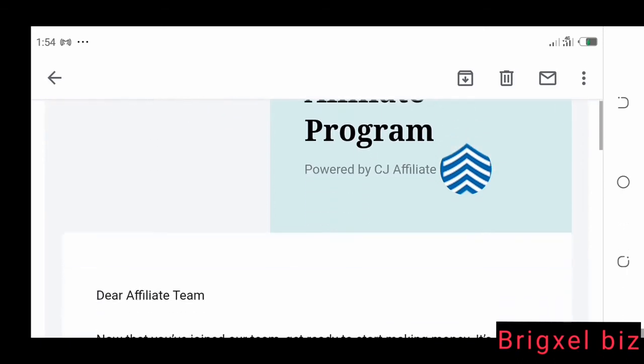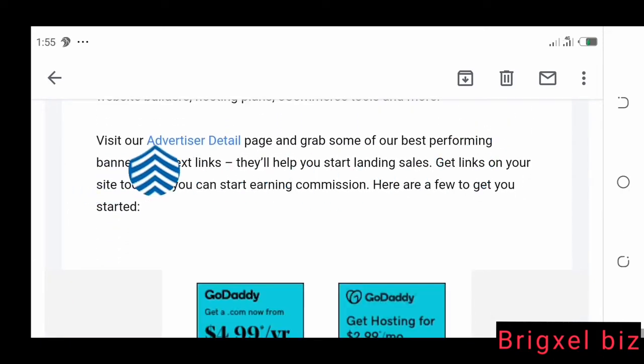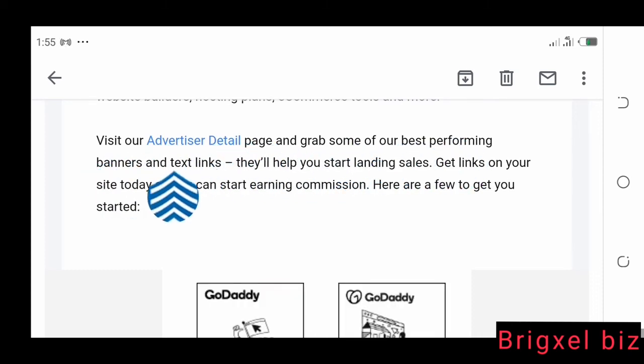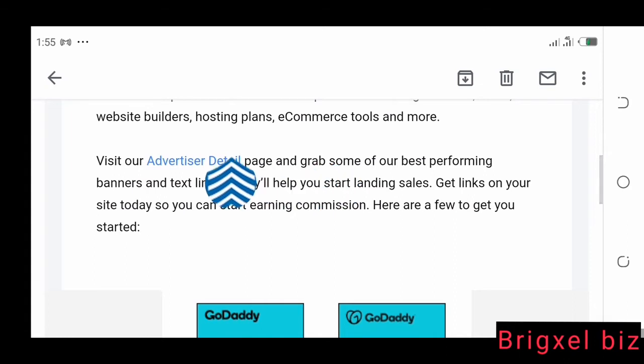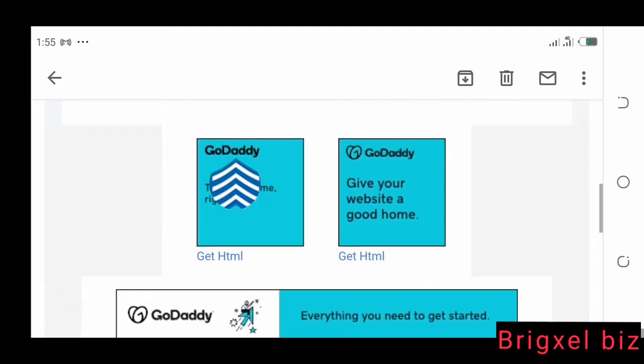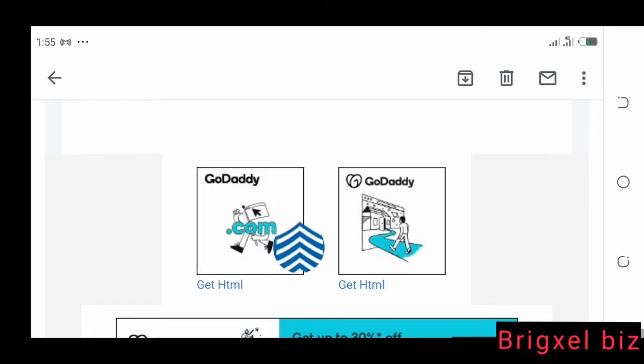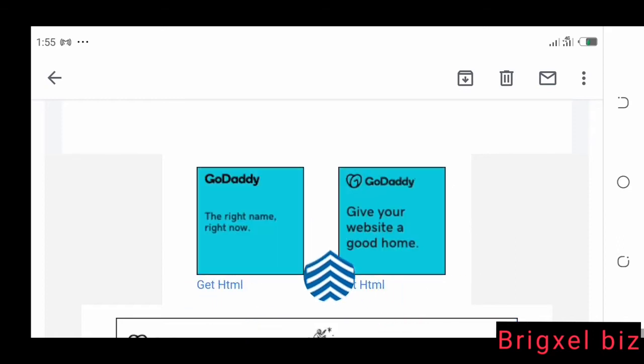Somewhere here it's going to say visit our advertiser detail page and grab some of our best performing banners and text links. Okay, so you can hit there to see the best performing banners and links you can promote on your site. If you go down here a little bit, you can see these banners. You can put these banners on your site.